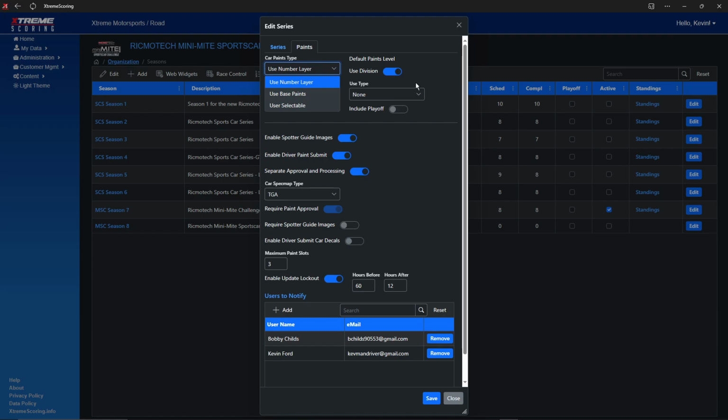We do accept both. The default paint level is set for Use Division for this group. Use Type can be set for driver or team type as well. And you also can turn on the playoff banners for your oval series. Enable spotter guide images is for the road series if you're creating your own spotter images to replace the default iRacing images for your roster or wherever those are displayed.